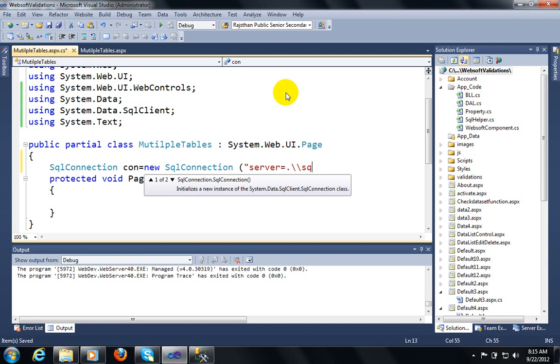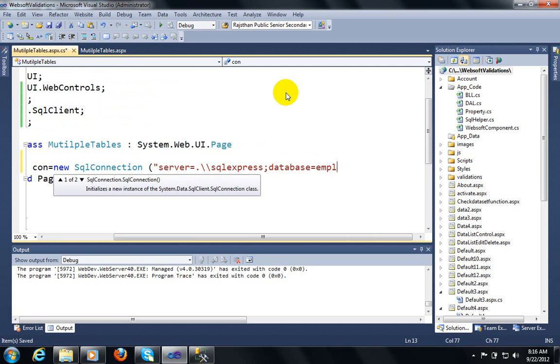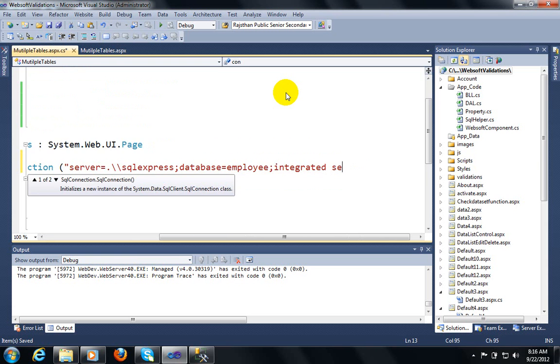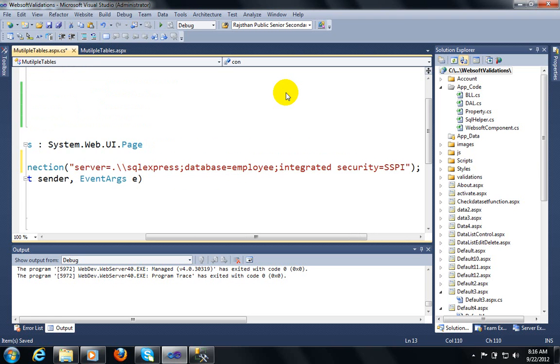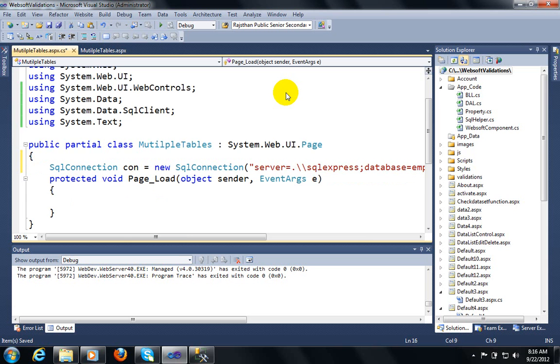I'm taking data from my local server, so I have to put my local server name, that is .\SQLExpress. Then my database name, that is employee. This is my database name, and I'm logging in with Windows security. That's why I have to use Integrated Security equals SSPI. It is a way to log in by using Windows authentication. Integrated Security equals SSPI.